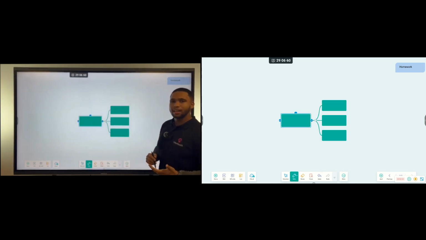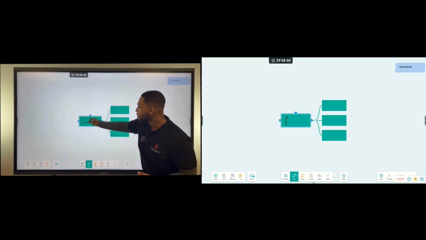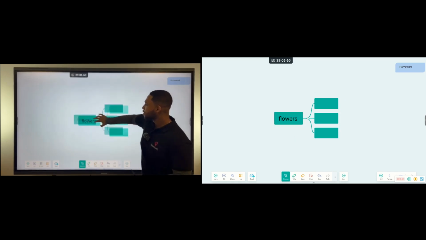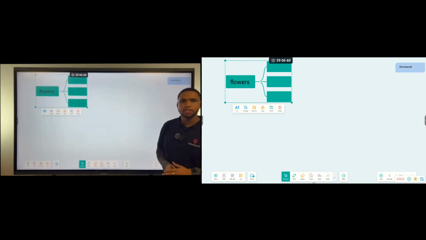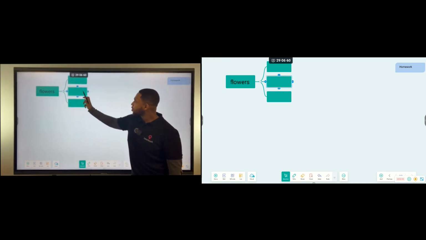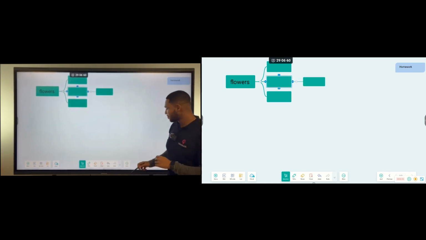Mind map allows you to create a quick mind map. So we have a mind map we're creating about flowers, and there we go. That is our mind map. You can then write the other topics in and just expand it more by simply clicking on the plus.